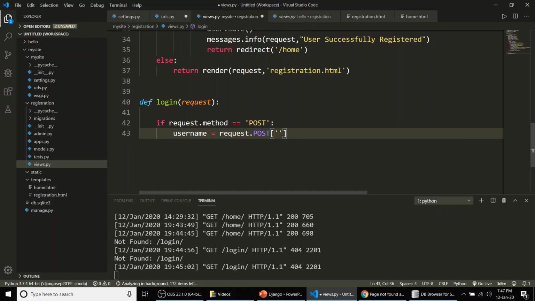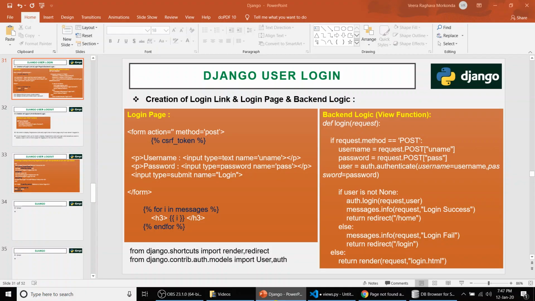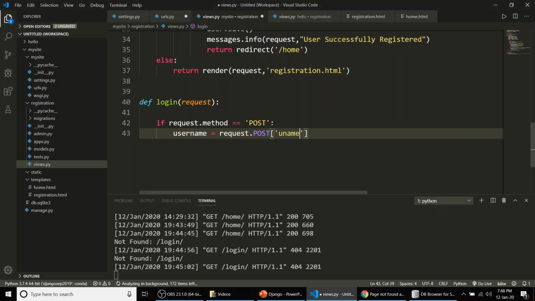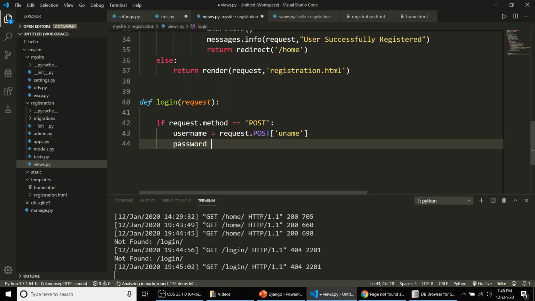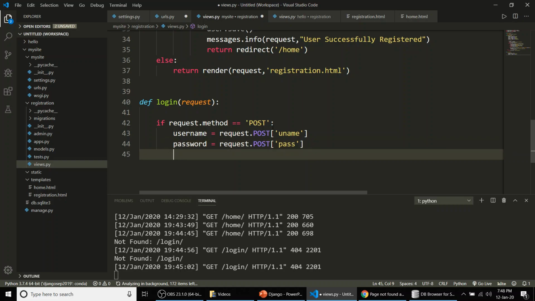So the login page we need to define, right? In the login page what we had given, uname I had given, right? Okay, uname, username, and then password is equal to request.POST of what, pass. So these are the reference variables, right?